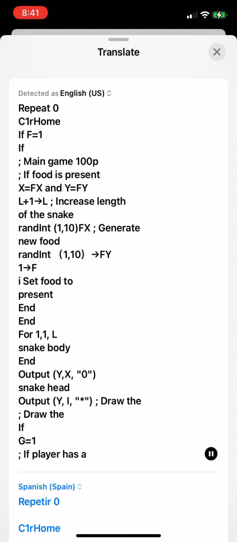Repeat 0. ClrHome. If F equals 1, main game loop. If food is present, if X equals FX and Y equals FY, L plus 1 to L, increase length of the snake. randInt(1,10) to FX, generate new food. randInt(1,10) to FY. 1 to F, set food to present. End. For I, 1, L, snake body, End. Output Y, X, 0, snake head. Output Y, I, draw the food, semicolon, draw the enemy.